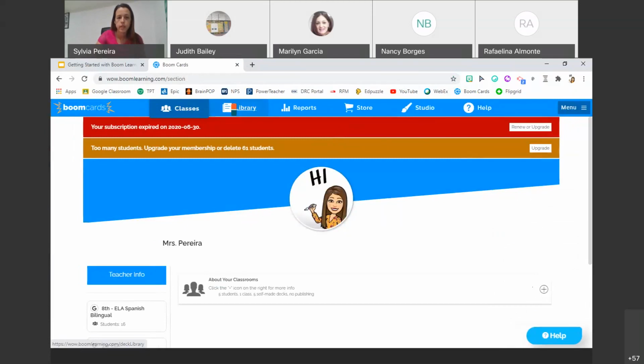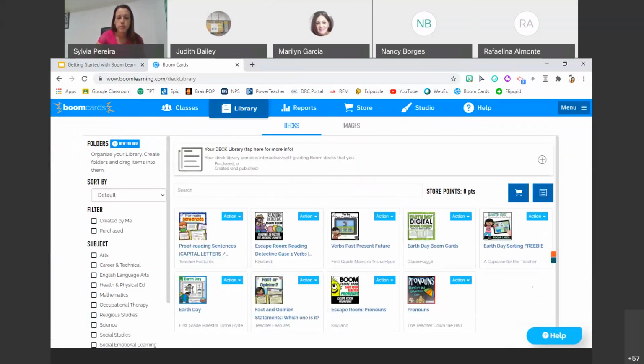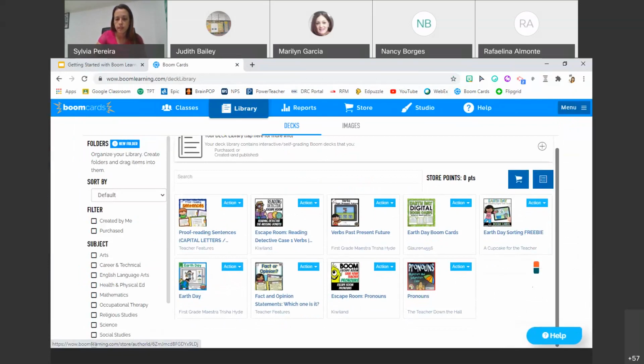So here's my library, right? Here is where I have all of the decks. There's stuff for science, like Earth Day. I did stuff on verbs when we were doing verbs and pronouns, and sentences. A lot of the children had a hard time telling the difference in how sentences begin, especially if they were new to the country. A lot of the times they didn't write a capital letter to begin their sentence. So I had them practicing that.